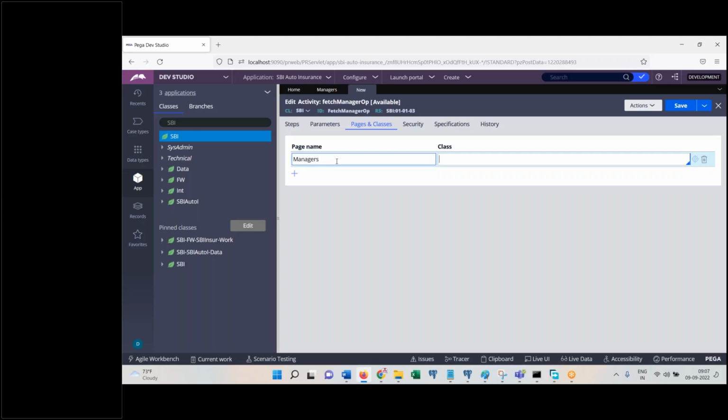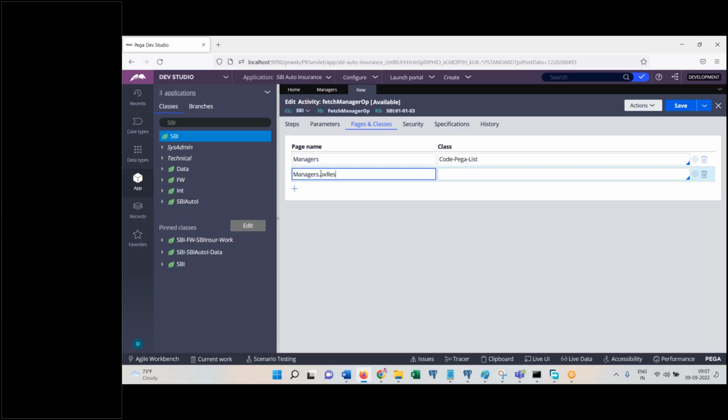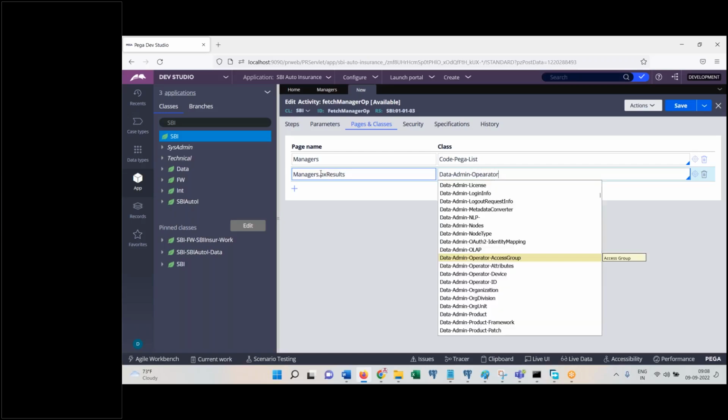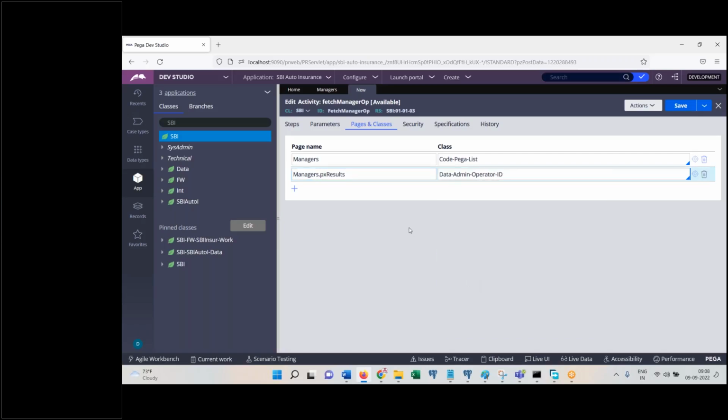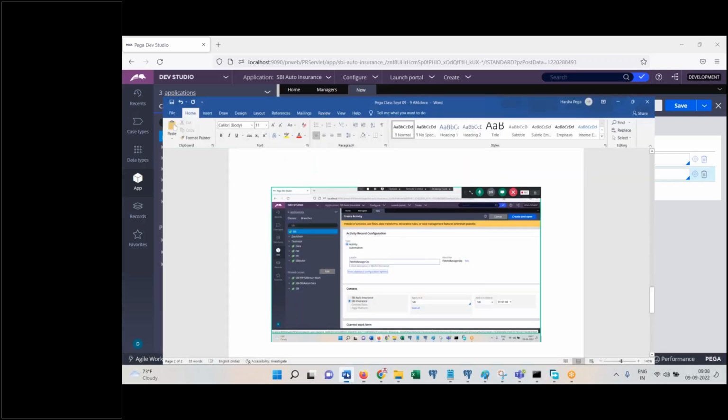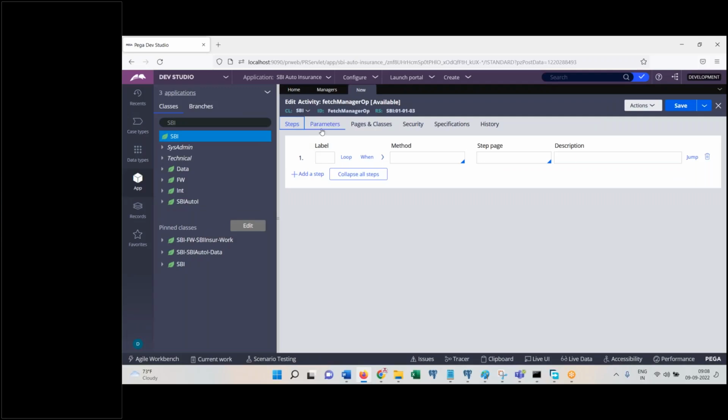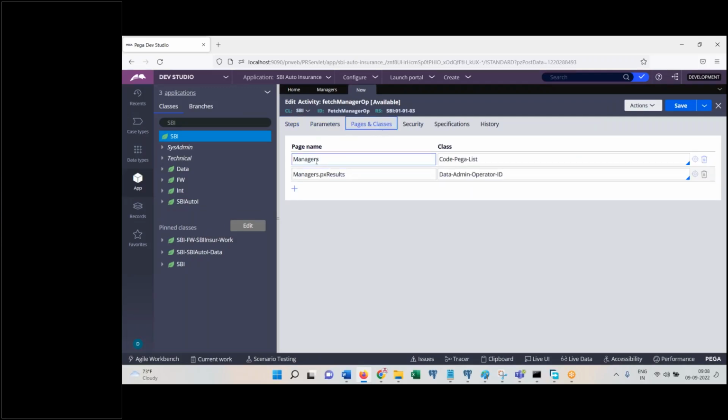Here you go now. Managers. This is the browse page. The browse page will get created for which class? Code Pega list. Managers dot px results for which class? Data admin. I'm fetching from operator ID table, right? Data admin operator. Data admin operator ID. So I'm going to browse the data onto managers page. This managers page is different, and the managers page you created in work class is different.